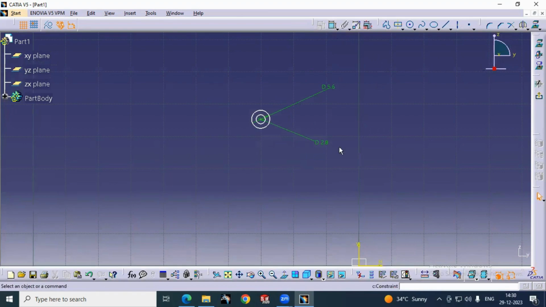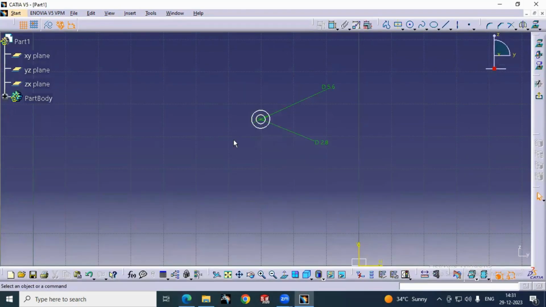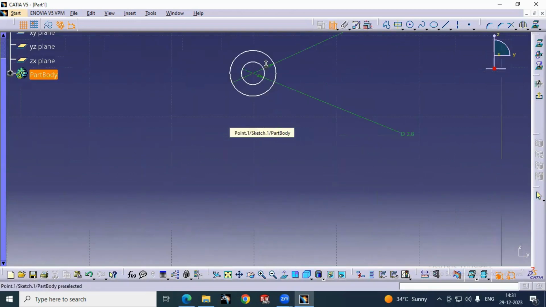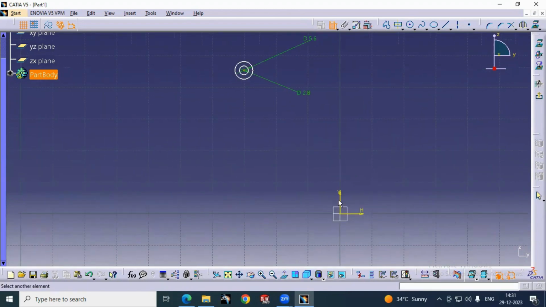Now we need to give the other dimensions. Let's see. The circle is at a distance of 6 mm from the midpoint and at a height of 8 mm from the midpoint. I am considering this line as the midpoint. So let's do that quickly. Go to dimensions, zoom in, select the midpoint, zoom out, vertical plane, and this one is supposed to be 6 mm. I will give the other dimension as well.